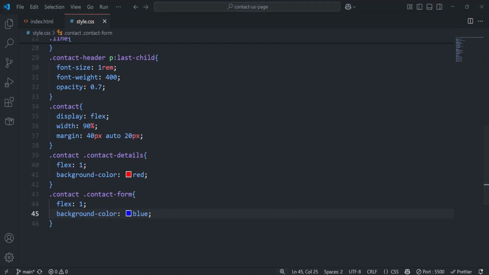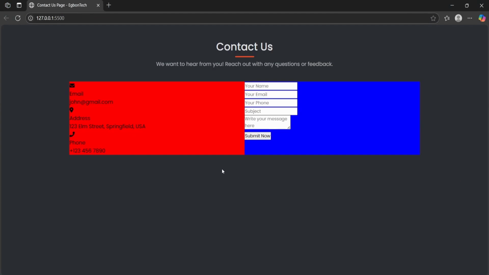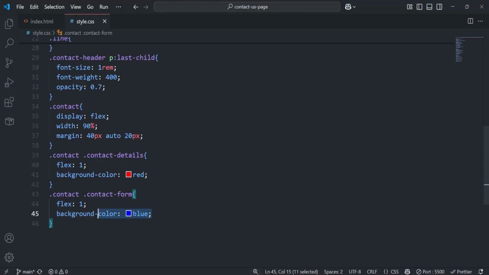Now when I head back to the web page, you're going to notice that both of them occupy equal space inside the contact container. And that's what we want. We want them to occupy equal space. That's why we are giving each of them a flex of 1. So I'm going to head back to my style.css file. I'll get rid of these background colors. I'll get rid of this. And I'll get rid of this.